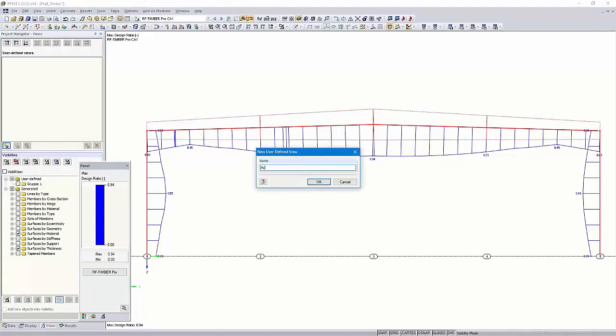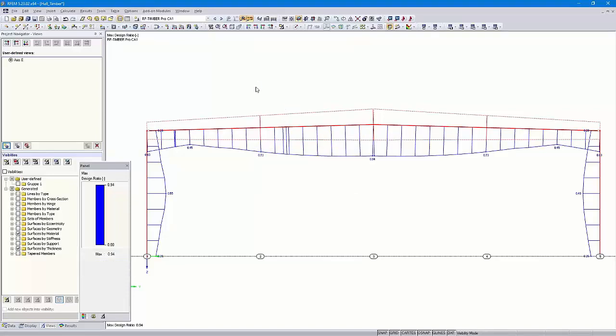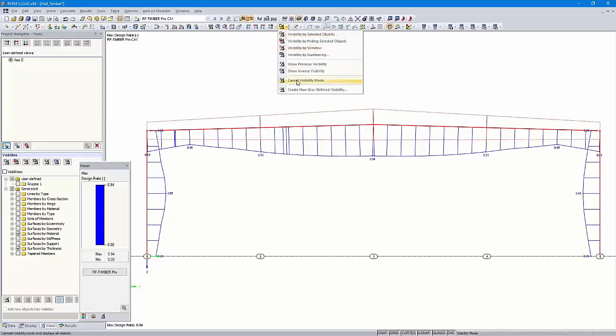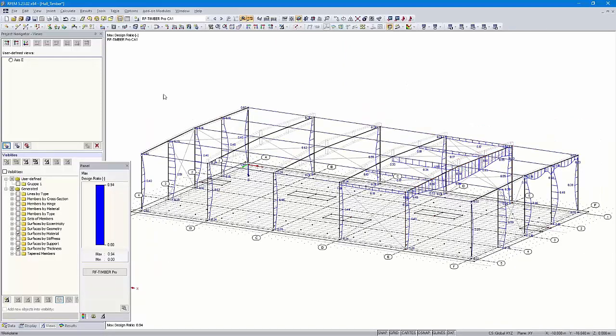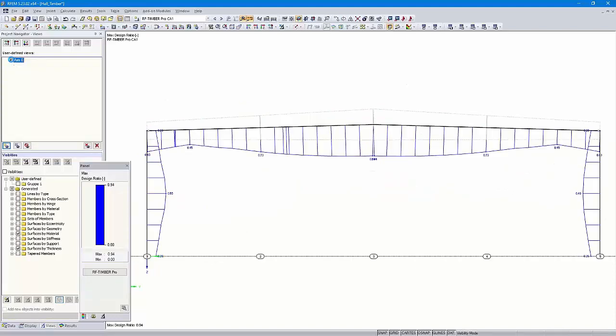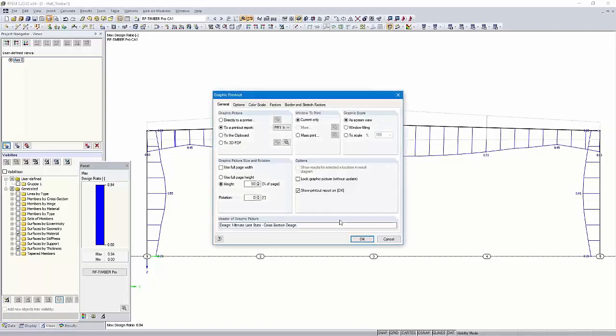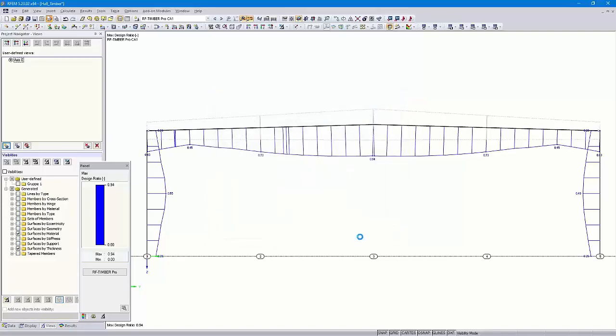I can call it axis E. Okay, and you can go back easily later to this graphic. I can show you. I can set a visibility mode, for example this view, and I click here on axis E and come back to this graphic. Okay, here you can see the 94% design ratio. We printed the graphic. That's quite easy now.